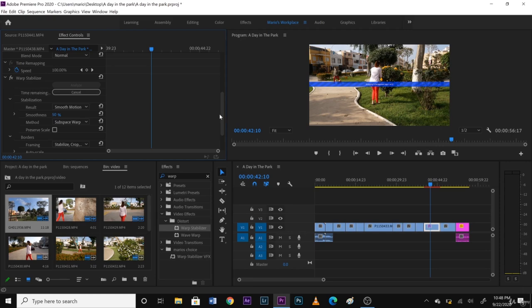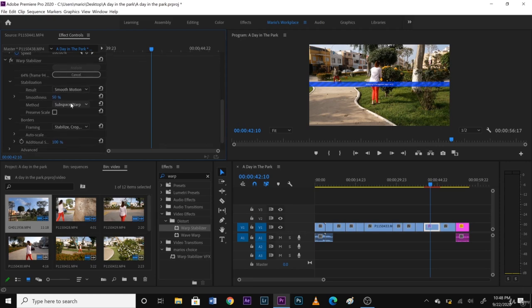So here with the warp stabilizer, if we come a little bit lower while it's analyzing, you have some options: no motion, smooth motion. You can tell the effect how to deliver the smoothness of the stabilizing, if it's with motion or with no motion. In this case, because I'm walking towards her, smooth motion would be nice because it's going to be easier for the effect to stabilize the image, and it's going to be okay with a little bit of movement because I'm walking. Smoothness 50%. If you put 100%, it's going to take longer and it's going to struggle a little bit to do it, but it's going to do it.